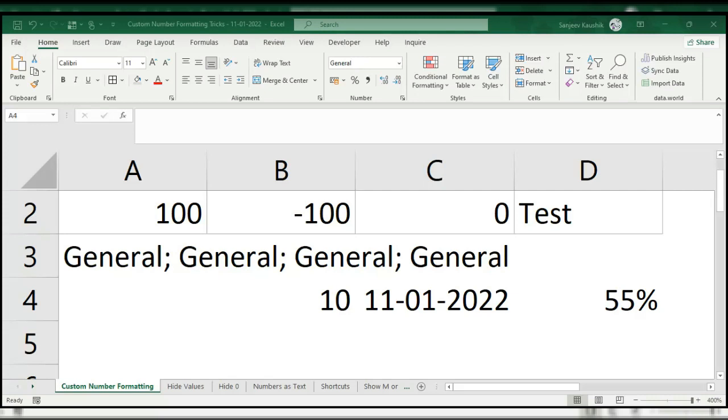Okay. As of now, clear? Yes, sir. Yeah. Okay.